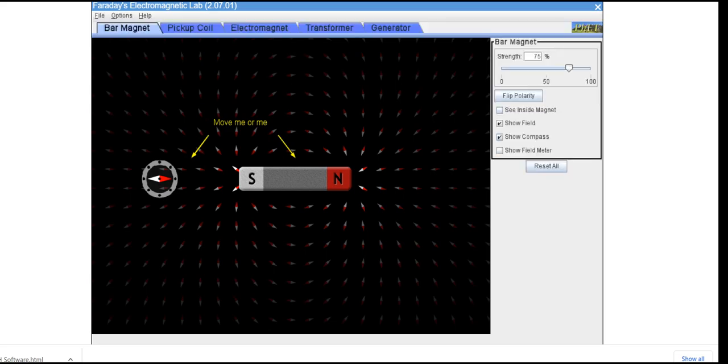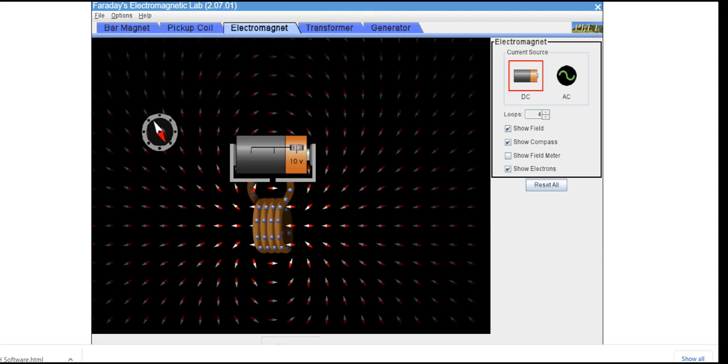There's the menus coming up right now. So instead of bar magnet, I'm going to pick electromagnet, and I just clicked it. There it goes. And you can see now I've got an electromagnet with a battery and some coils. So this is how we make an electromagnet.